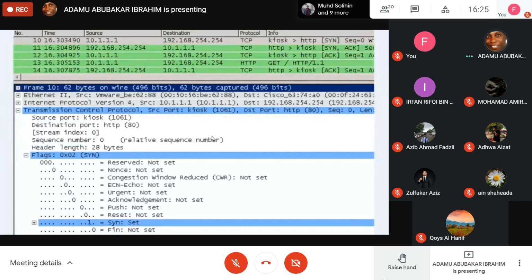A TCP three-way handshake involves three steps: a SYN, a SYN-ACK, and an ACK. SYN stands for synchronization, and ACK stands for acknowledgement. First, the initiating host sends a synchronization segment. The responding host sends an acknowledgement and its own synchronization segment, and then the initial host sends an acknowledgement segment. Hence the SYN, SYN-ACK, and ACK. We can see that here at the top of this screenshot.